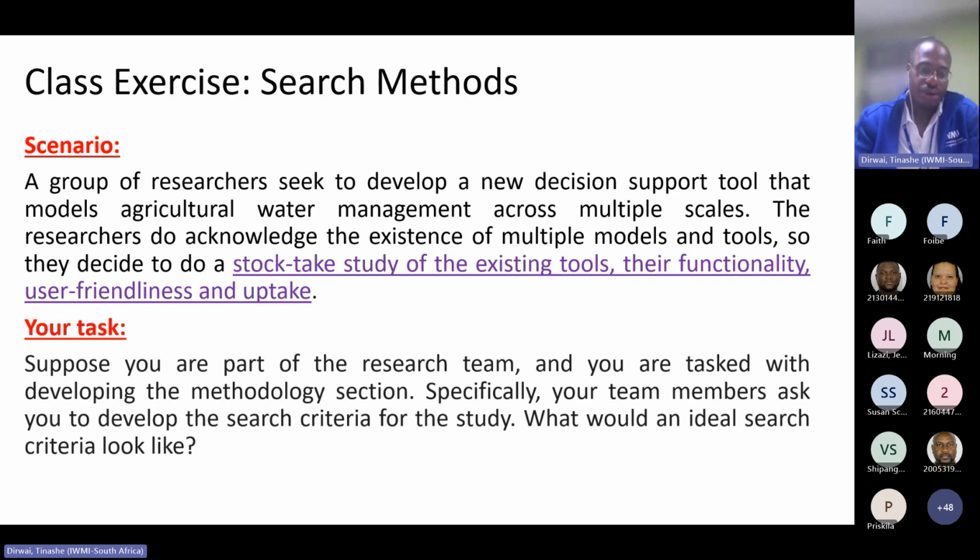And we do, obviously, we are not naive. We know that there are also other tools out there that do the same. But what should we do before we engage in any new development? Obviously, we have to take a stock take. We don't want to reinvent the wheel. So we decide to do a stock take study of the existing tools, their functionality, user friendliness, and the uptake.